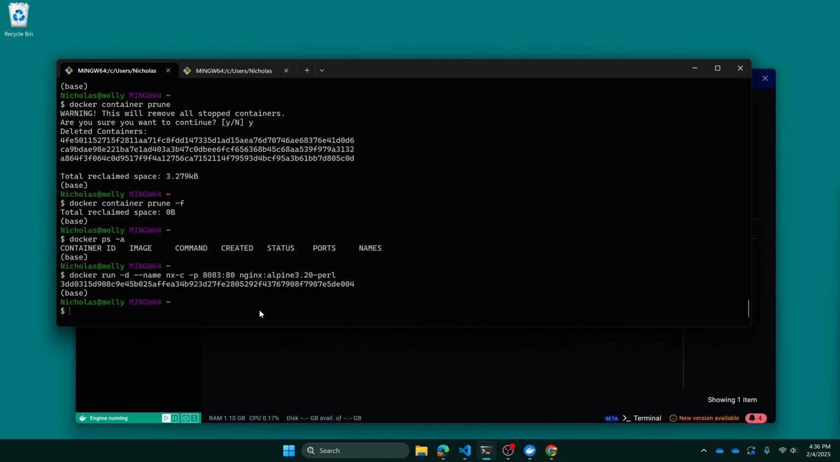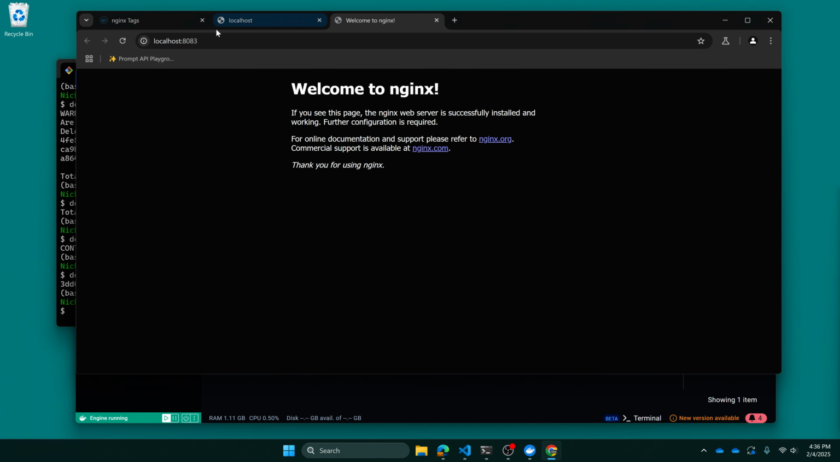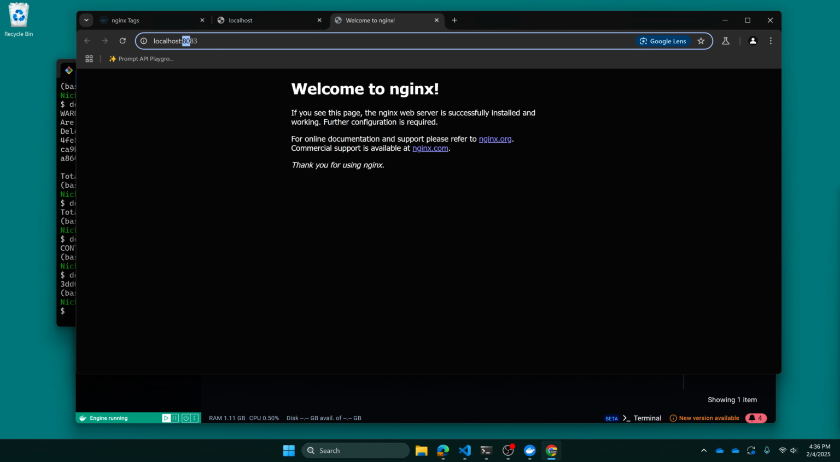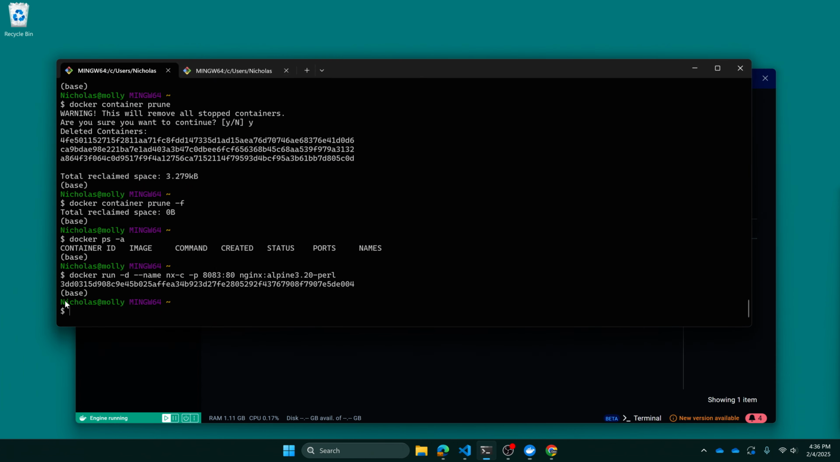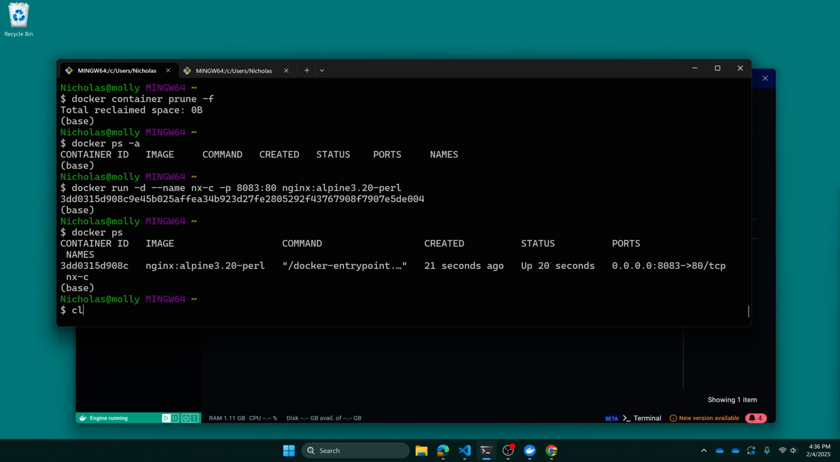So now that's running in the background, and I'll see in Docker Desktop that we're mapped to 8083, and I can click that link and see the Nginx server is working fine. Notice it's not port 80 like it is in the container, it's the port we've mapped 80 to, which is 8083 in this case. If I do a docker ps, I see that it's still running, and I can do things like attach to that container or execute commands in that container. Let's see what that looks like.